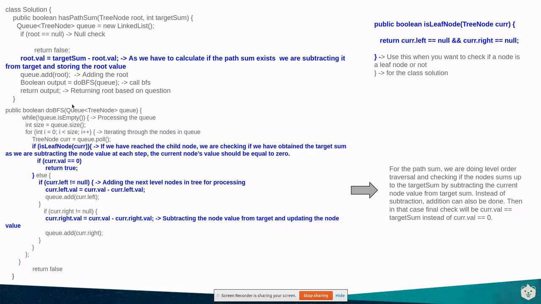That's all. Now we are going to do the classic BFS: an outer loop to process the queue, and an inner loop to process all the nodes in the current level. So if the current's left is not null, what will we do? We'll add the current's left, and the same thing for the current's right. But before we add it, we are modifying the value using the current node's value.